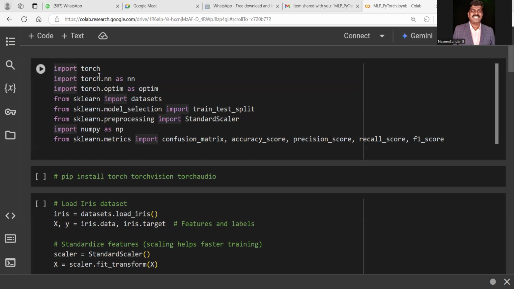So first we are going to import the library torch, in which we are going to give torch.nn, that is neural network, with the alias name nn. And then for optimization, torch.optim as optim. Okay, so that is the alias name. And then from sklearn import datasets. What dataset are we going to use? Here we are going to use the iris dataset.